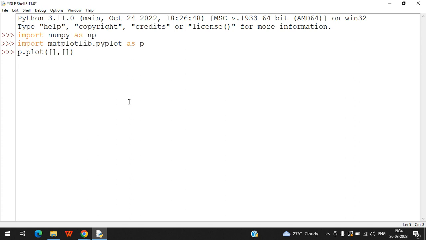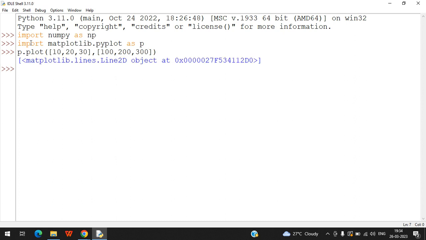So maybe I am giving, see here, 10, 20, and here I am giving 100, 200, 300, just like that. There is no error, which means the plot has been set internally. Now you have to display the plot. To display the plot, you just need to call the show function, p dot show.